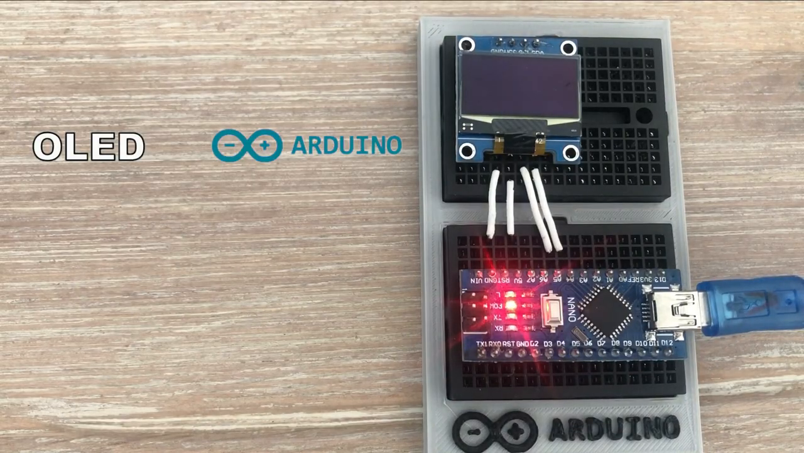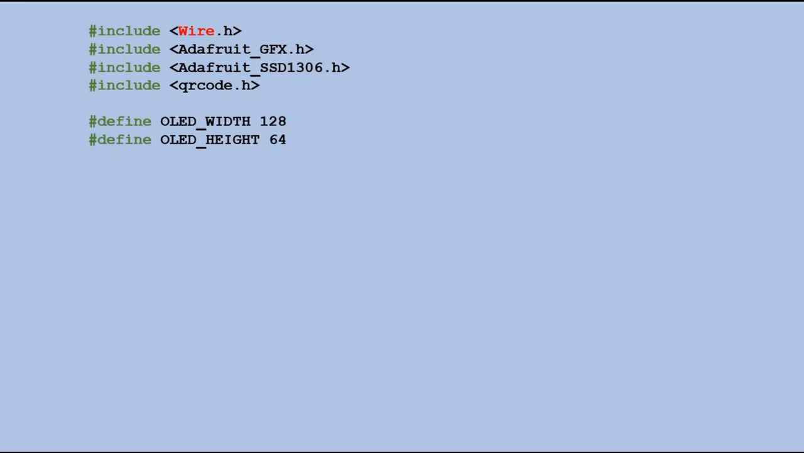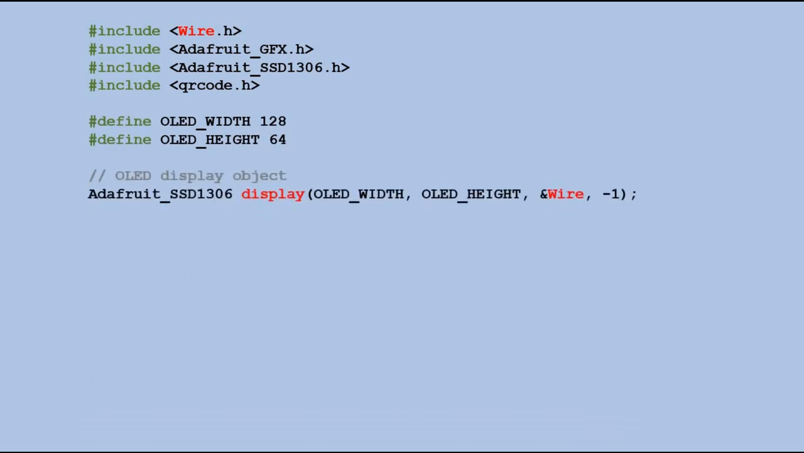Here's a short reminder how the OLED display should be connected to Arduino. Now that we have that sorted, let's begin writing the code. Firstly, we add 3 additional libraries declarations that are necessary for using the OLED display. Next, we define the dimensions of the OLED display. After that, we declare the display itself. In the setup function, we initialize the display.